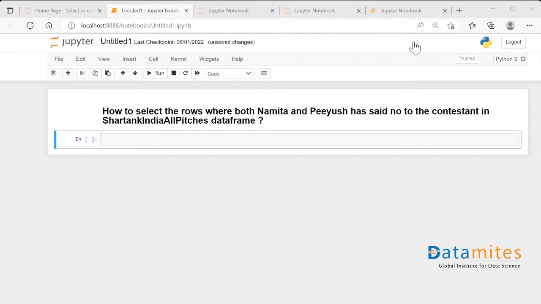Today's question is how to select the rows where both Namita and Piyush have said no to the contestant in the Shark Tank India All Pitches data frame. Basically, there is data of a very popular Indian series called Shark Tank India in .csv format, and that data has two columns, one with Namita and one with Piyush. The question asked is how do we retrieve all those rows where Namita and Piyush have said no to the contestant? So let's see what the data looks like.